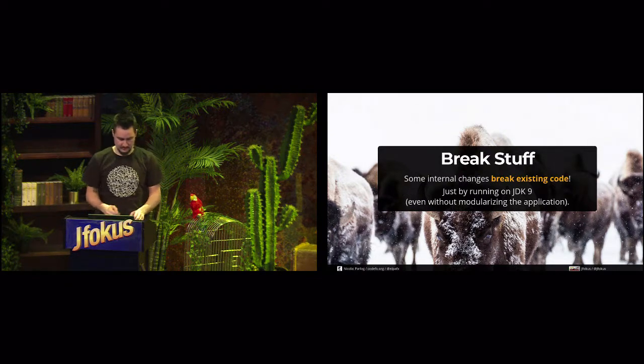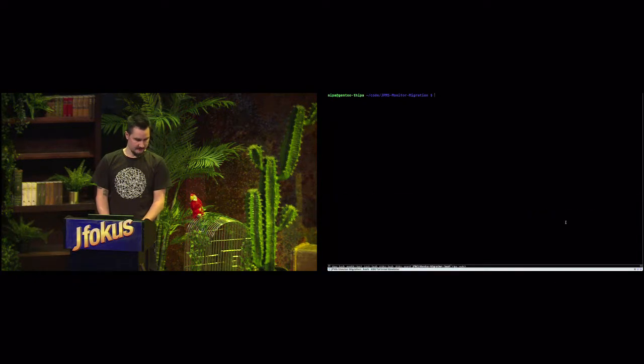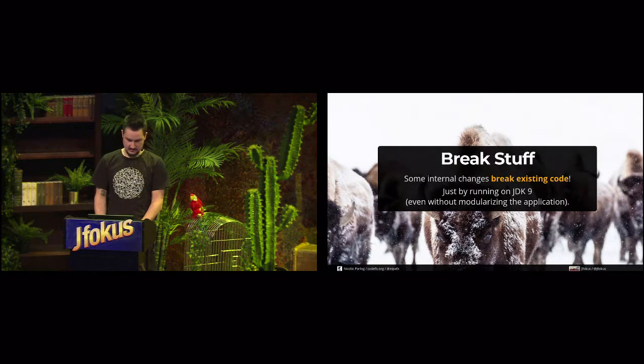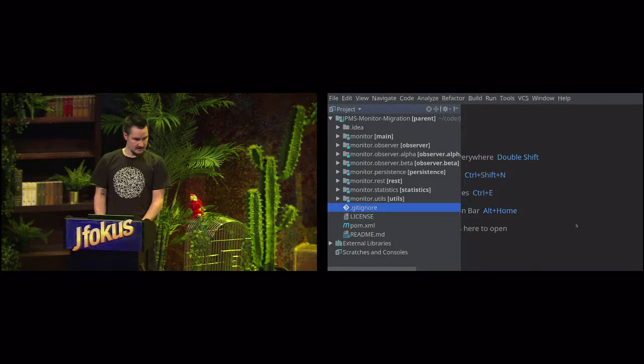But before we do that, I actually want to show you the demo application that I have. Let's first look a little bit at code. So this is the application. It's in IntelliJ. You see here that I have a couple of different submodules. So it gets confusing, right?